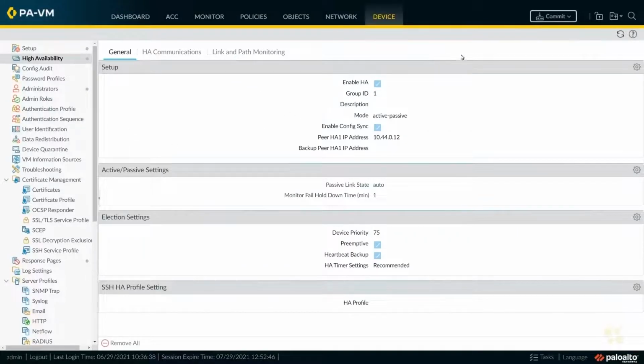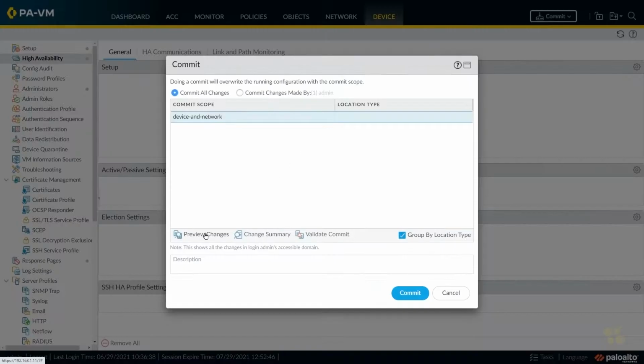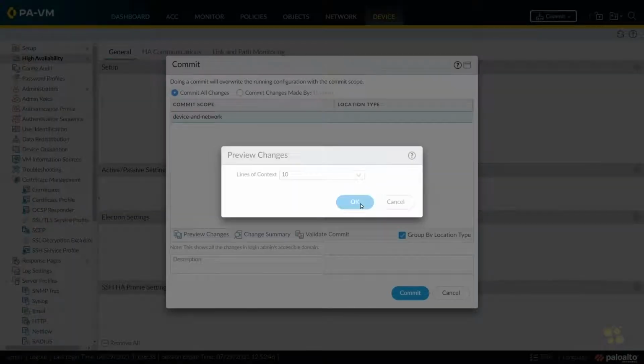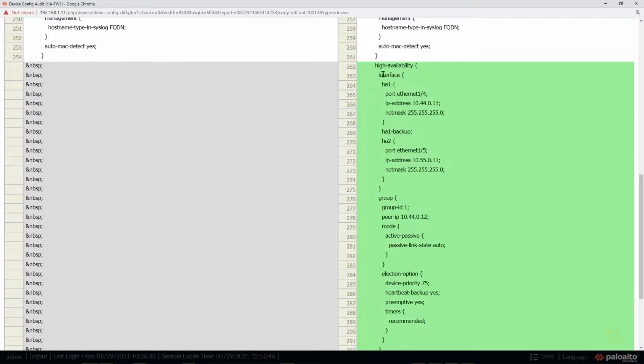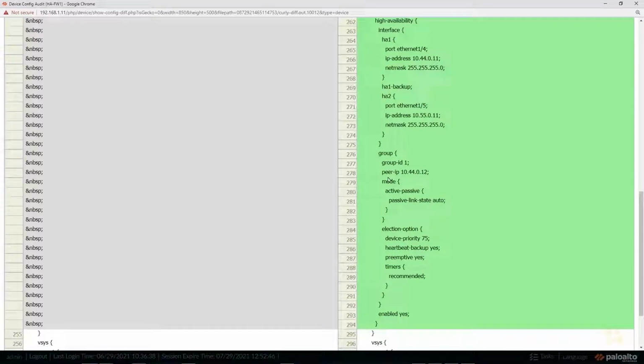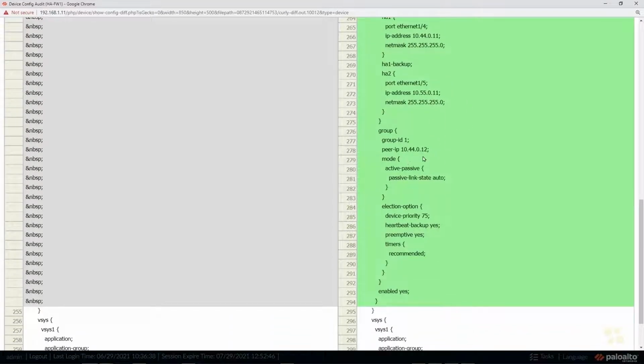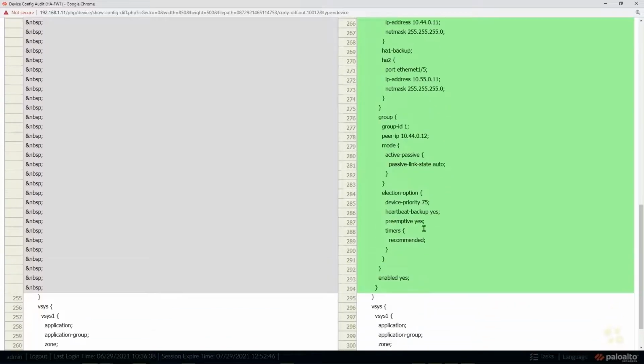So let me go ahead and click on commit, and we can preview our changes just for grins. So it's adding the two interfaces as type HA. That's great. It's then adding all the details for the high availability interfaces, HA1, HA2. It also has the IP addresses that we're associating. It also has our peer address here for group ID 1 for the HA pair. Has the priority of 75, heartbeat backup yes, and preemptive yes. All right, that looks good.